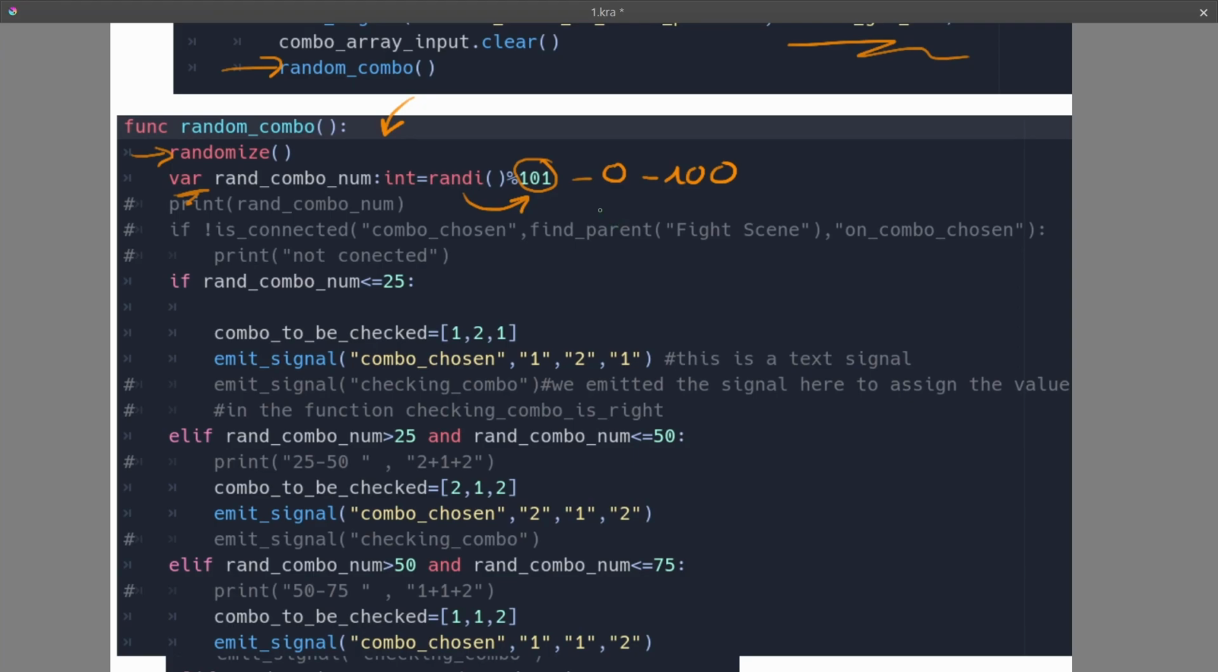Let's imagine that the number is going to be 25. So if it's less than or equal to 25, the combo that is going to appear to perform will be 1, 2, 1. So we are going to put a text in the game that will say, okay, you need to do 1, 2, 1 in order to achieve the combo.